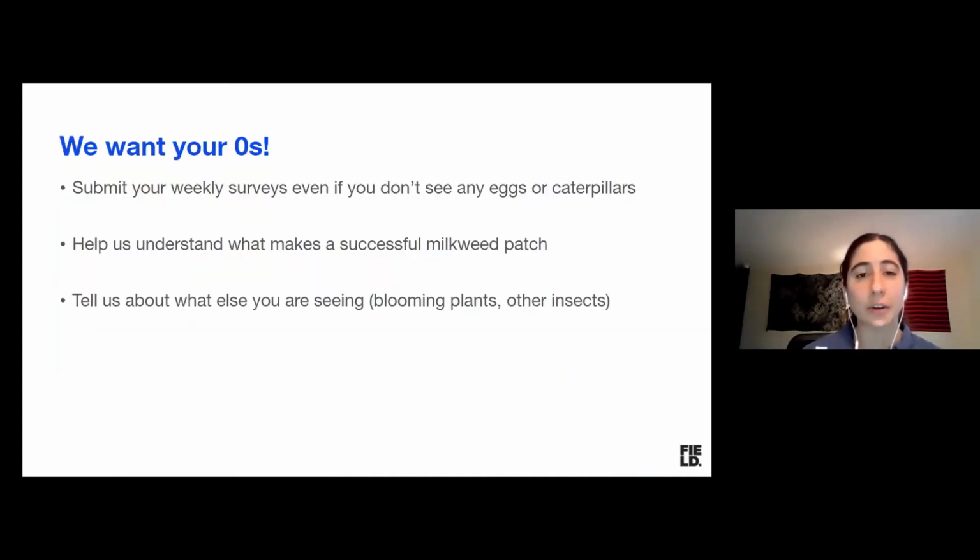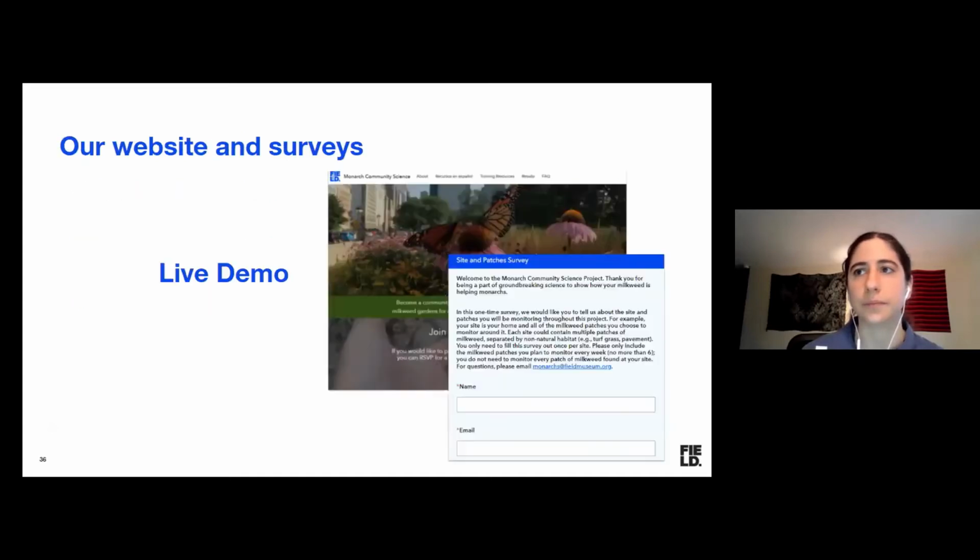I will also add another plug. As Erica mentioned, we want your zeros. Even if you didn't see any eggs or caterpillars on your milkweed, please still go in and enter in your weekly survey data. This helps us understand what makes a successful patch, knowing when eggs and caterpillars were seen versus when they aren't seen. And it also is an opportunity for you to tell us about other things that you are seeing, such as the other pollinators and insects or other plants that are blooming. So we're learning more about what is happening in people's gardens.